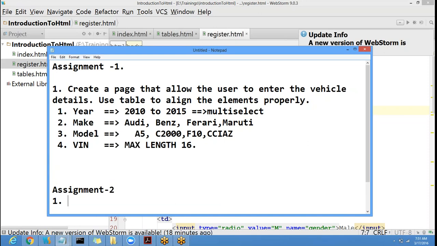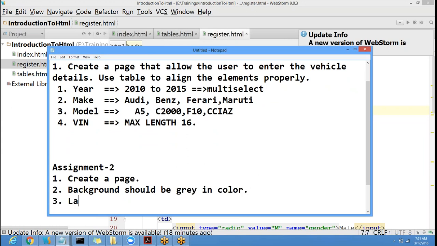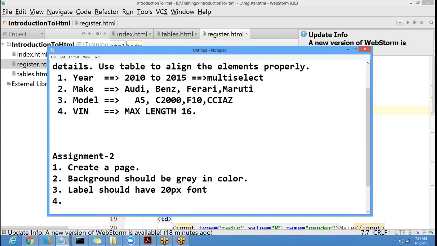Okay, coming to the second assignment, create a page. Background should be gray in color. Labels should have 20 pixel font. Controls should have equal width.